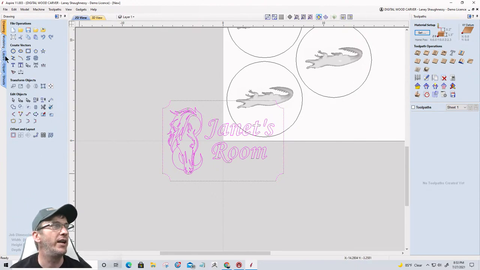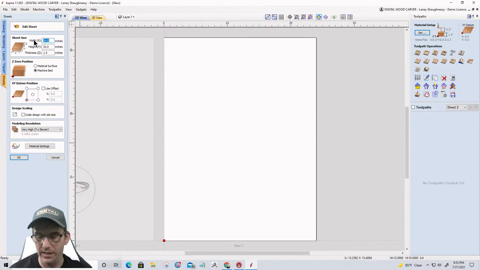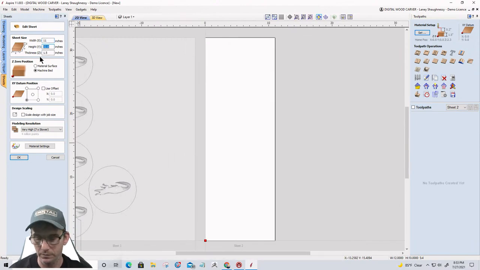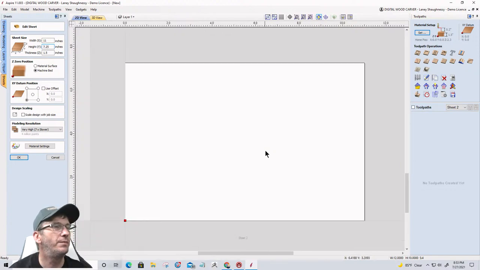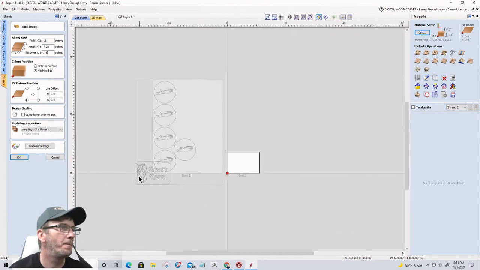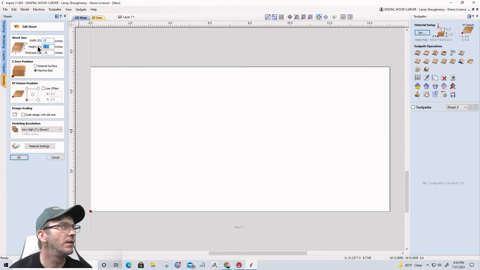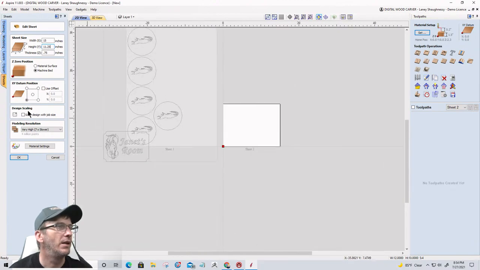What I would do at this point is go into sheets and add a new sheet. I forget what size that project was, but I would create my sheet. So let's edit it. I believe it was 11 inches wide by 7 1/4 inches tall. No, it was bigger than that. Click OK.